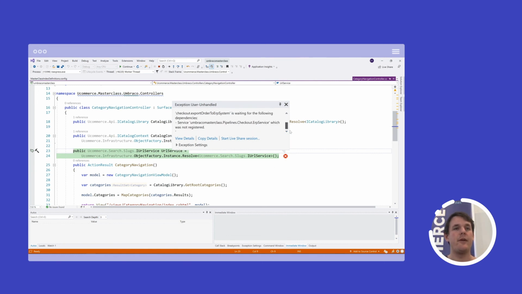And this is where it becomes very apparent that in fact this is not really magic. There's actually something that ties everything together down there in the IoC container. What we can see is that it says checkout, which is the component that the IoC container is building. It's waiting for a dependency called checkout.export order to ERP system. That's the one that we're registering. And it says actually here it was registered, but it's also waiting for dependencies, which is the export order to ERP system.